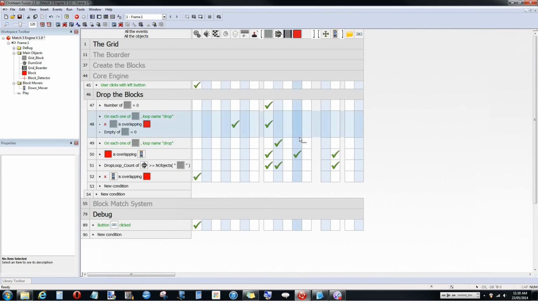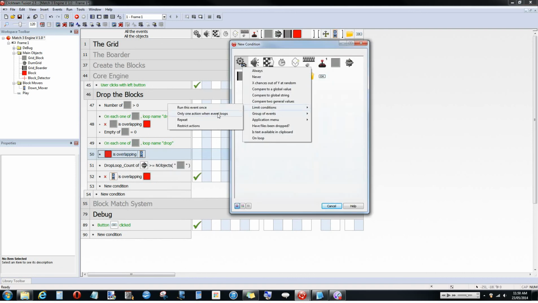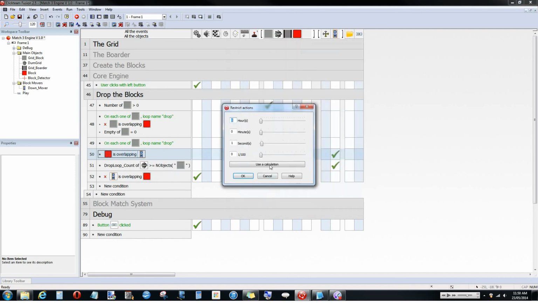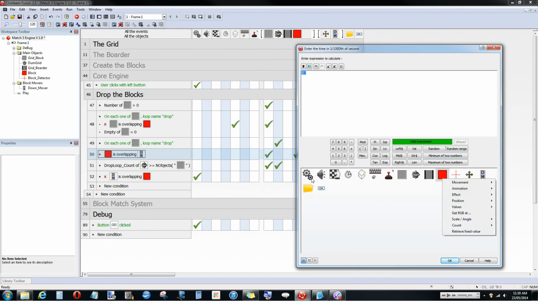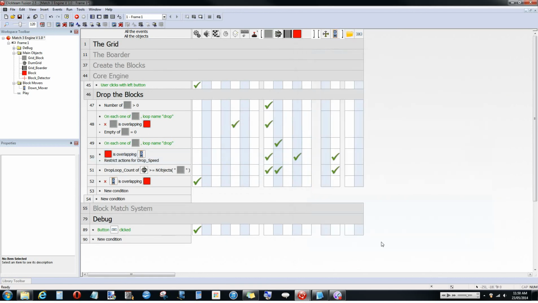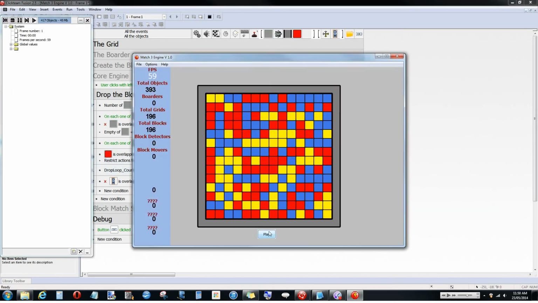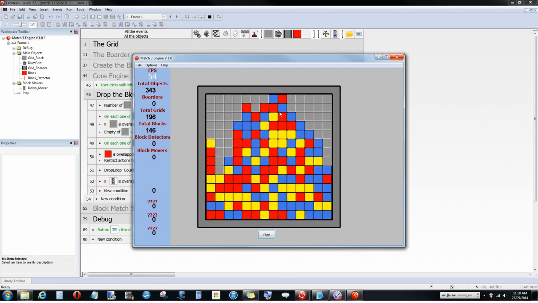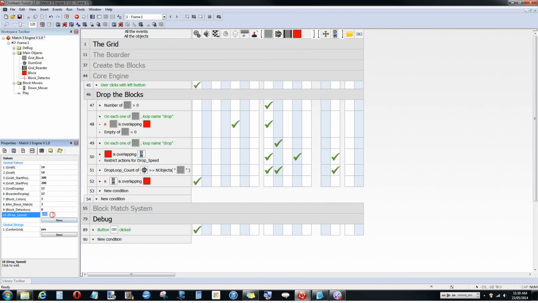Okay, here's a little thing you can add to it. So when the blocks are falling, you can slow them down by simply saying restrict actions. We use calculations, and we use the global value. Where is it? Drop speed. Okay, so now when they fall, see how slow they fall? And you can set that obviously to whatever you want.